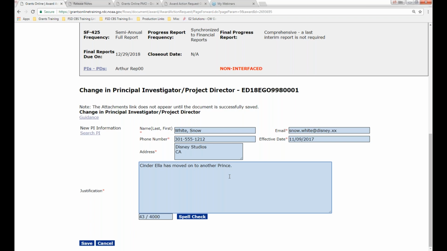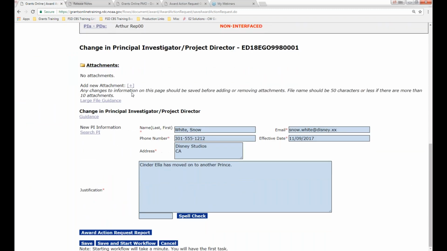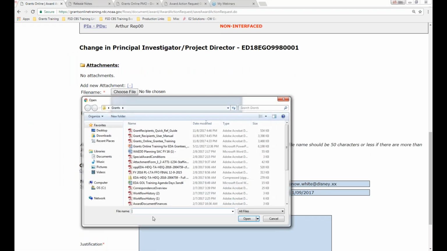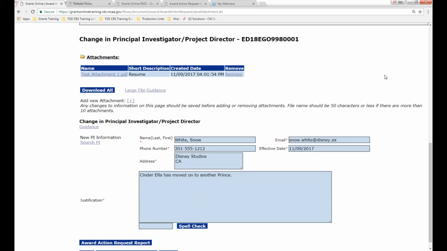Okay. Now, I do want to add an attachment. I need to maybe submit a resume with this particular change in principal investigator. But I don't have an attachment link. And that is because I have to first click on the Save button here. And once I click Save, I now have a link to add my attachment. So now I can choose the file. Save attachment. All right, I have my attachment.